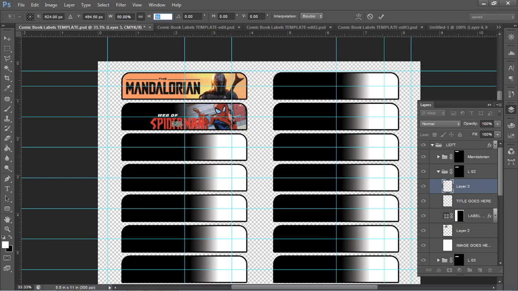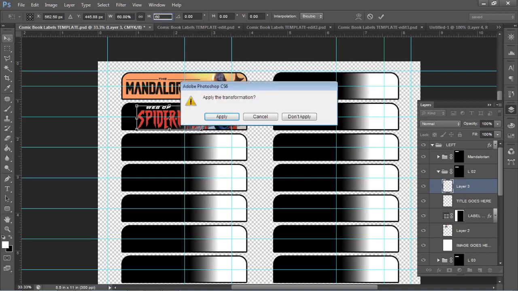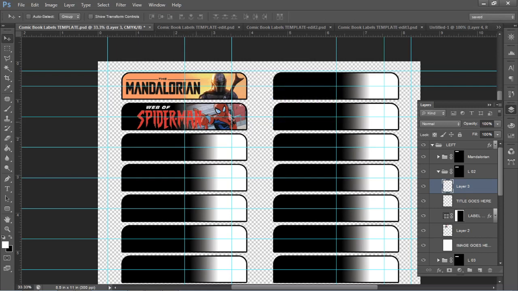Oh, a bit too small. 75. I'm going to try 65. A little better. We can go 60. There we go, 60 is pretty good for that. And you can Control T, and let's get that moved into the center. Perfect. So now you can see that's more or less done.